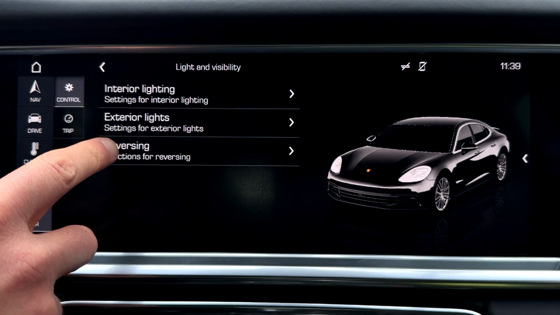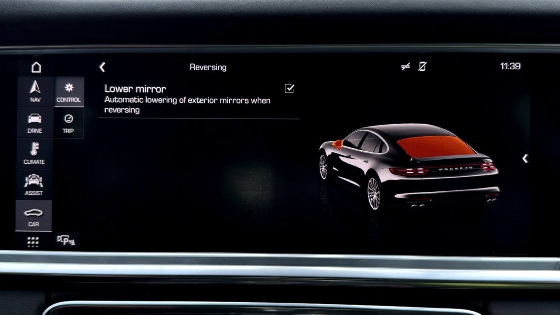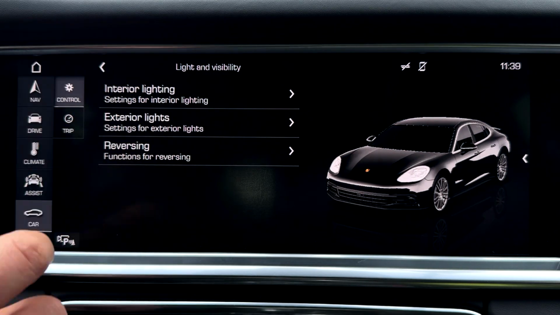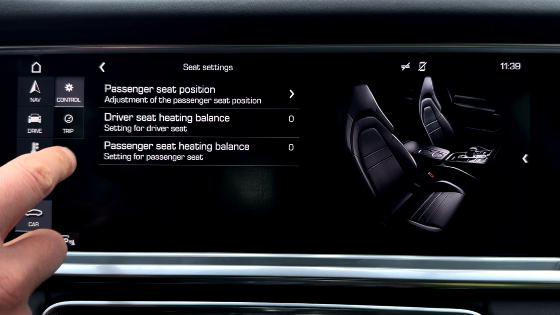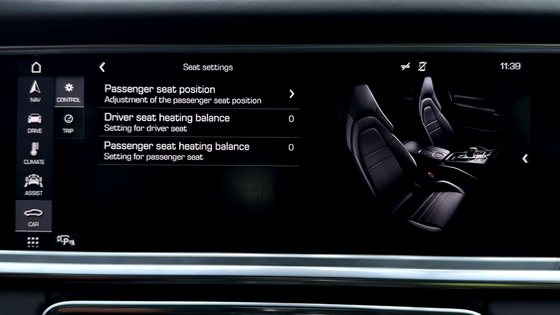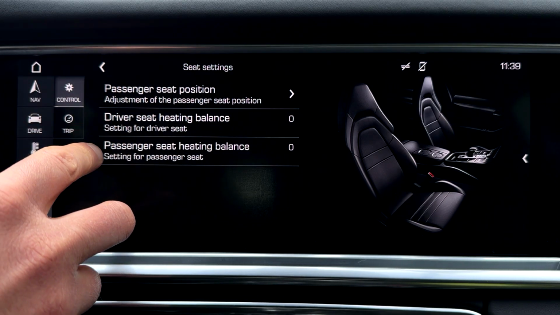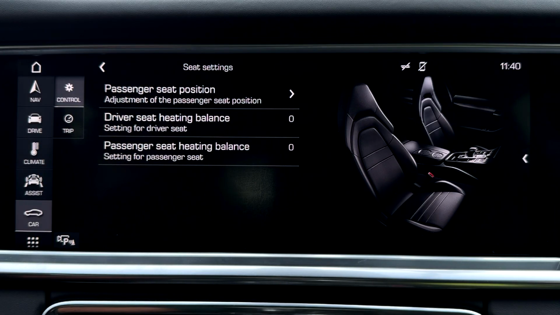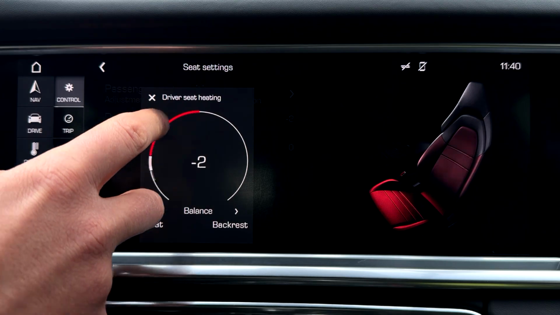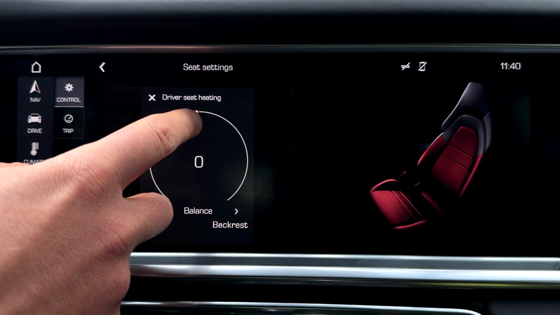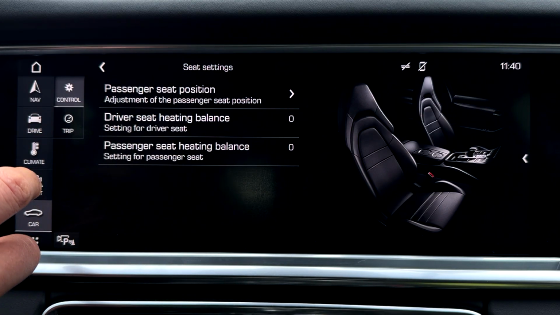Let's go back. Here you've got also reversing, so you can have automatic lowering of exterior mirrors when reversing. Also quite useful, so let's keep this enabled. Let's go back. Here you can use the seat settings. You can enable the passenger seat position to adjust it, and you can here just use the driver's seat heating balance and passenger seat heating balance. As you can see, you can set it from -3 to +3. All right, let's go back.